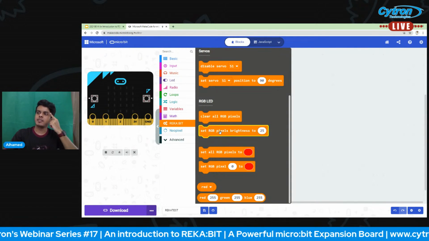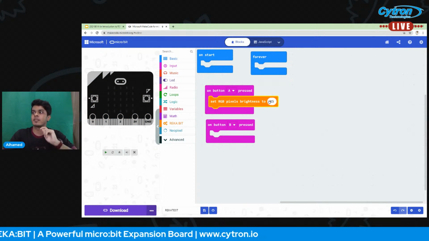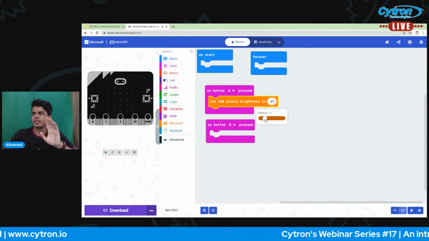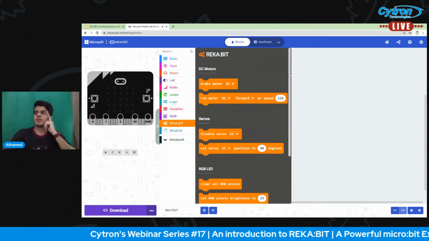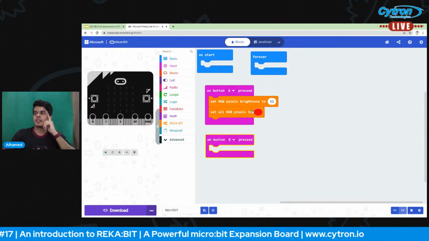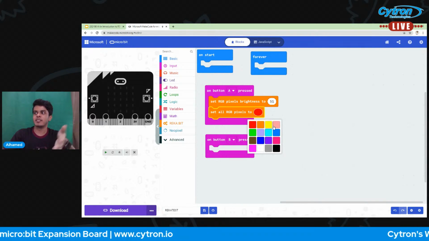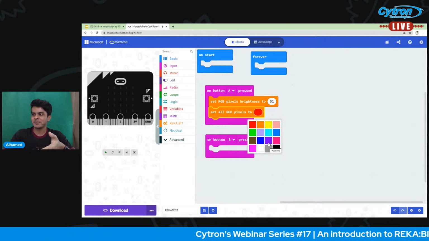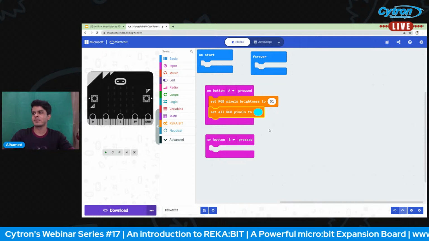So let's set the brightness. Once we press the button here, let's set the brightness of the LED to 25, okay? Or let's say 50, yeah. And I want both of the LEDs to give us a blue color, okay? As you can see here, we have many colors, 16 colors, I believe. So I will let it show us a blue color, okay?